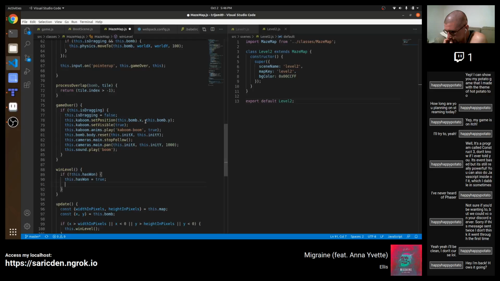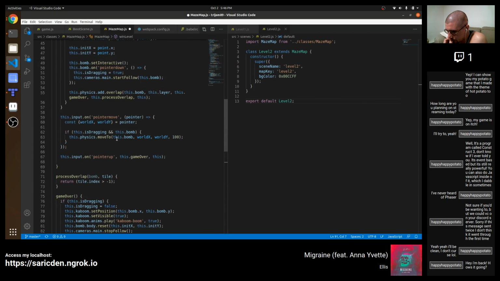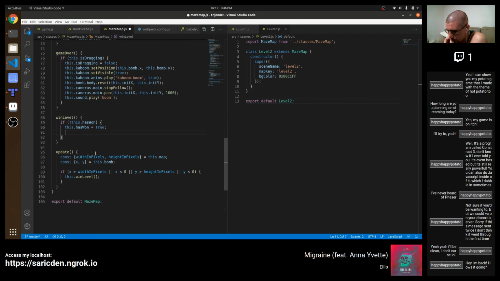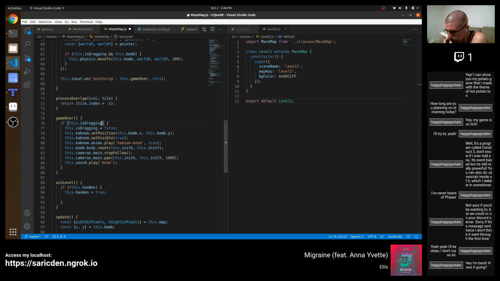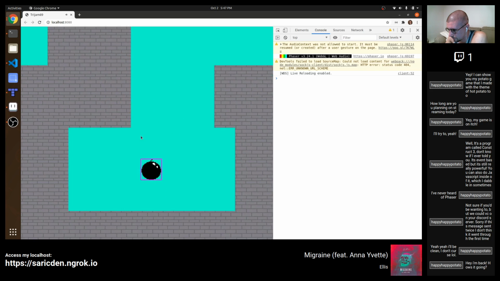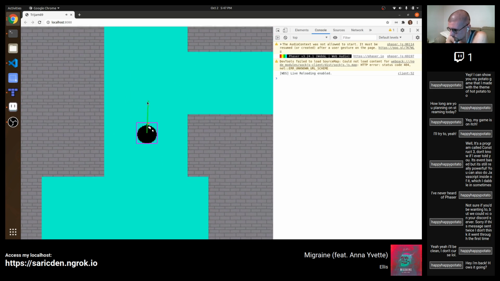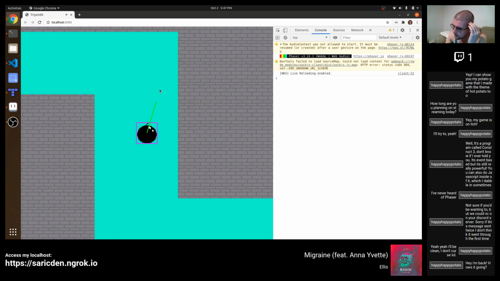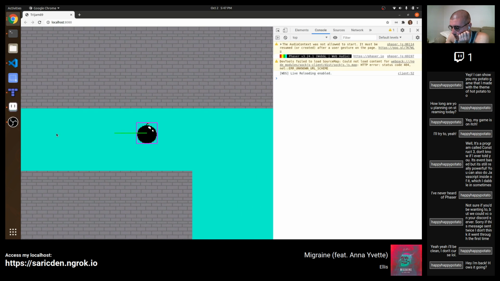And I want to make it so that the bomb doesn't explode when you let it go if it's true. So that would be in our game over. If this dot is dragging and this dot has 1. So if has 1 is true, then it won't do anything when you let it go at the end, hopefully. Just make sure it still works. Like that. Okay, good. Now let's get it out of the maze and see what happens.